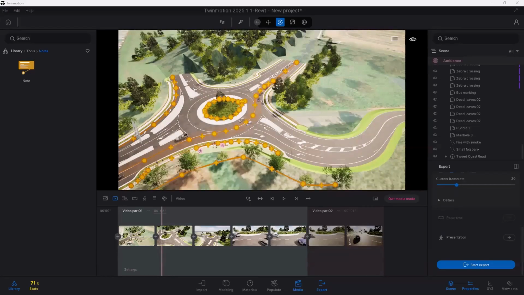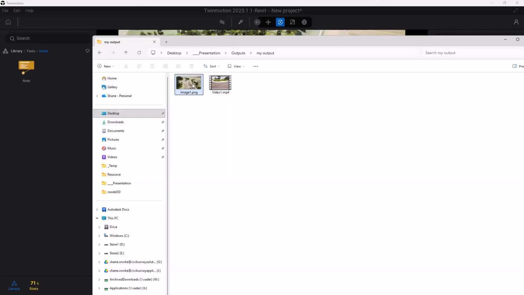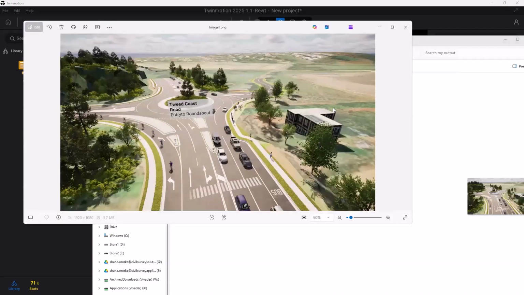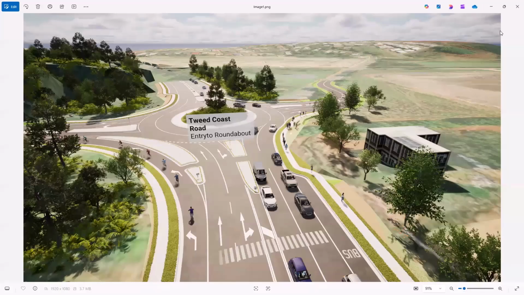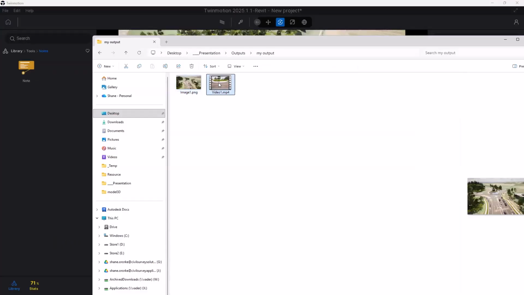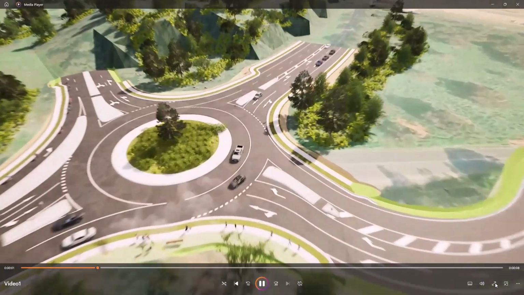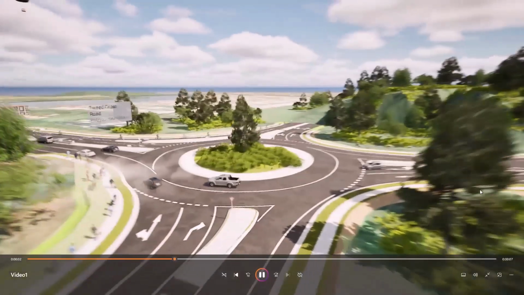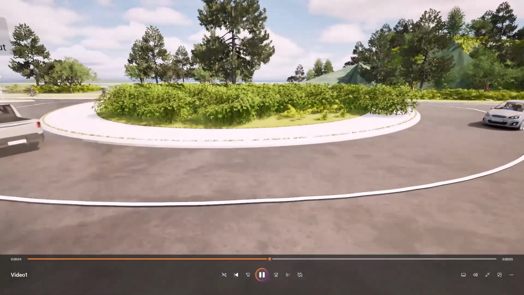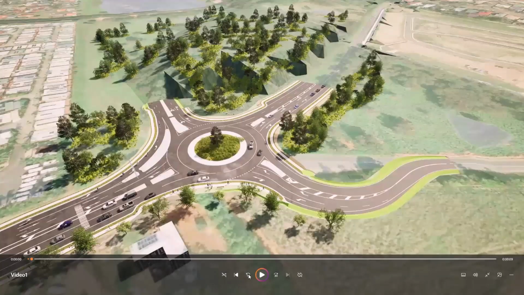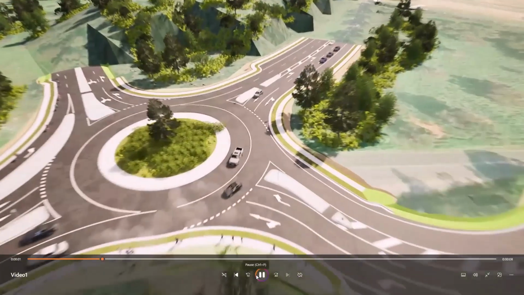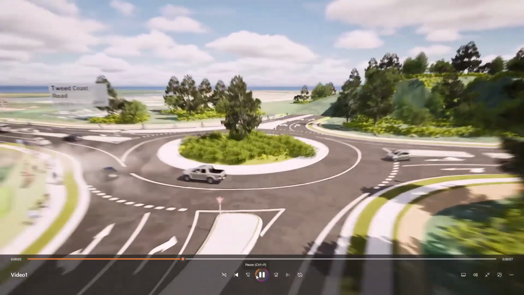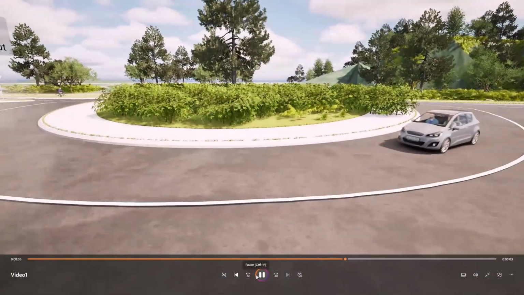Okay. So under my output, two things. One is an image. So there's my high quality image. And then when we have a look at video, here's my video run. So yes, I was a bit quick, but we can see the quality of that video. And yes, I finished a bit abruptly, but it was a quick output in a short period of time.